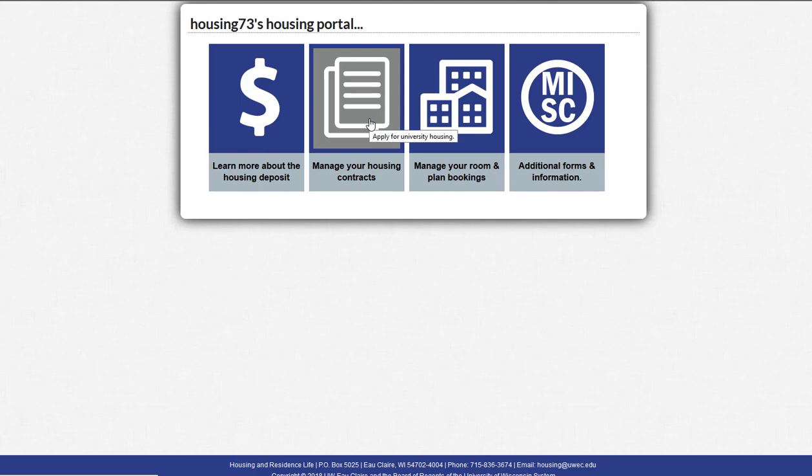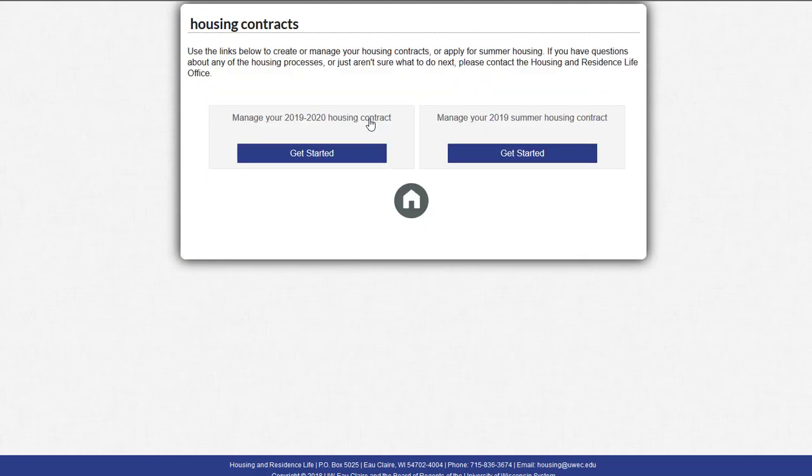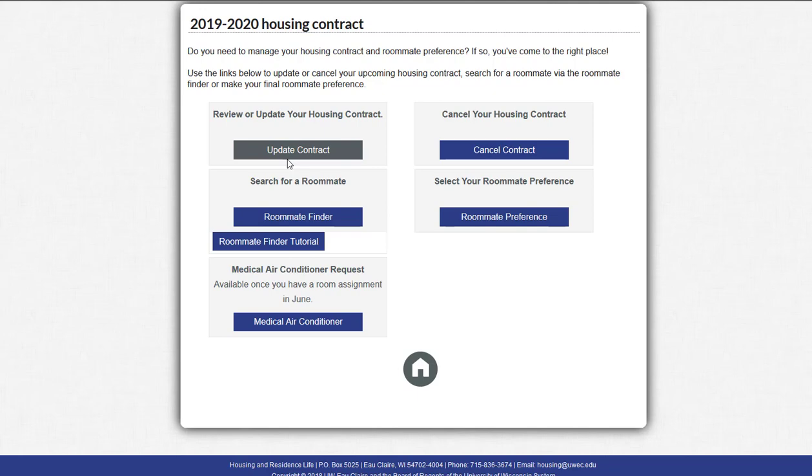We're going to access through the My Housing portal to manage our housing contract, manage our 1920 housing contract. You can see here I have already submitted my housing contract, so my options are to update it, or I can directly access my roommate preference here.